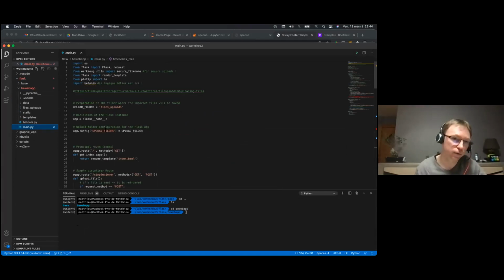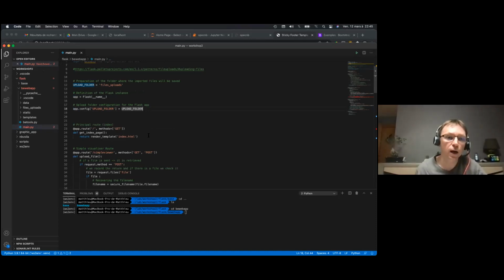I have the same thing for my route. Okay, I just set an upload folder, whose name is files upload. I run an instance of Flask just like before, and I set the configuration of the app.config upload folder and the name of upload folder I just created before, the variable. Okay, so my application is okay. I can create some route, and I make the root route, and I return the index.html just like before.